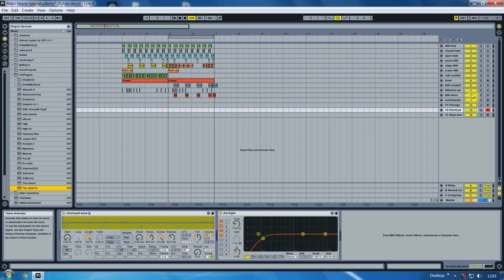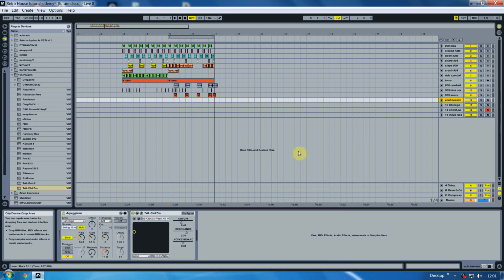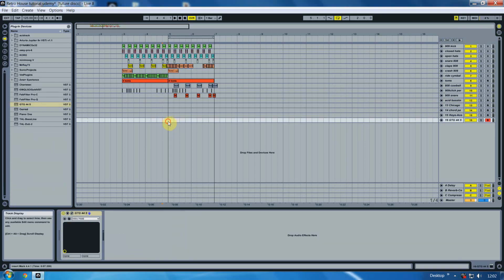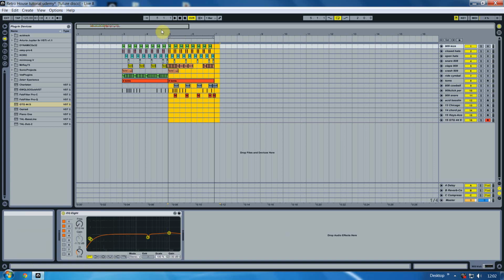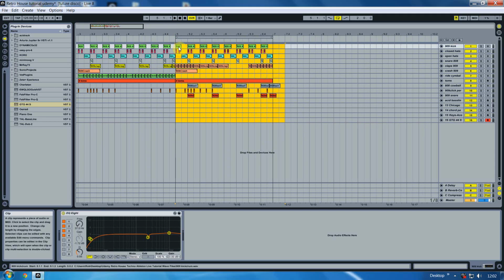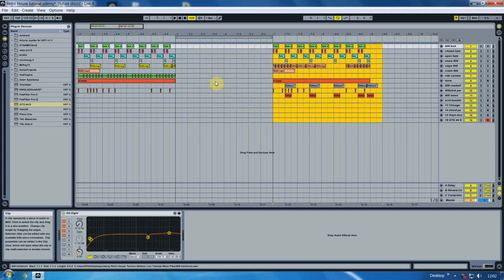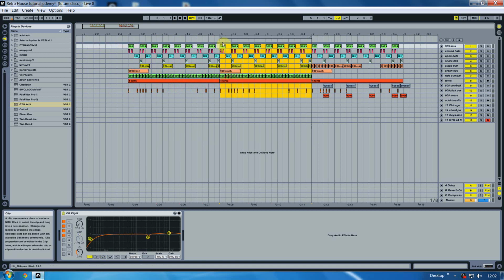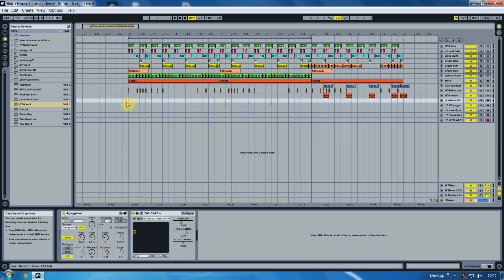Okay. The Tal Electro is the free synth that we're going to use for the acid bassline sound, and that looks like that. Okay, so what we need to do is to cut the second half of the beats that we made earlier and just move those over here slightly, and then duplicate the first part of the beats that we created and copy and paste those over there so that we have a longer stretch.